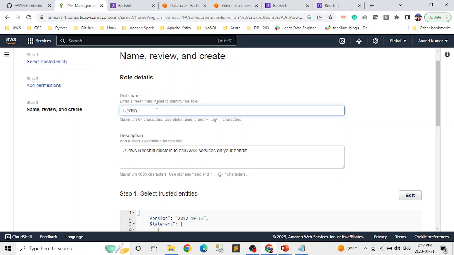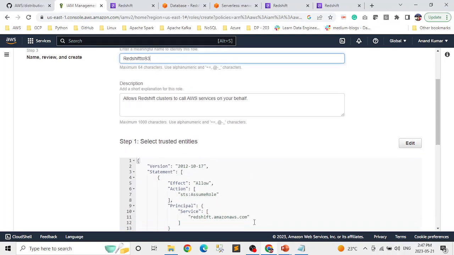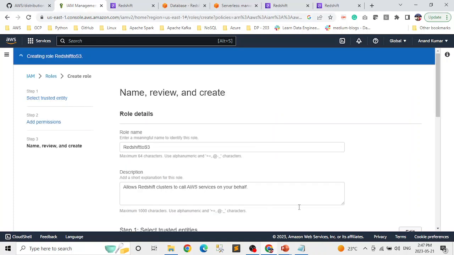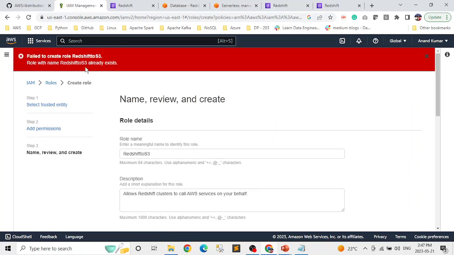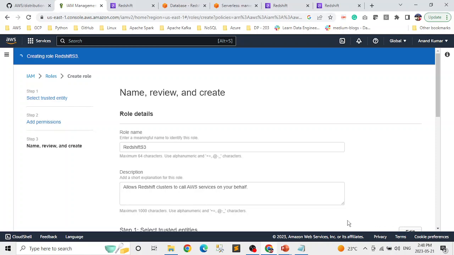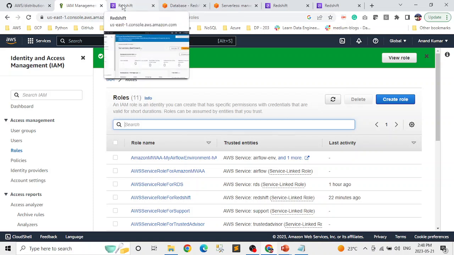Redshift to S3, something like that. Scroll down, click create role, because I think I already have the same role, but let me do this. Create role. Because it already exists, I'll do something like Redshift S3. I'll remove 2 from here. Create role. So it's creating this role.